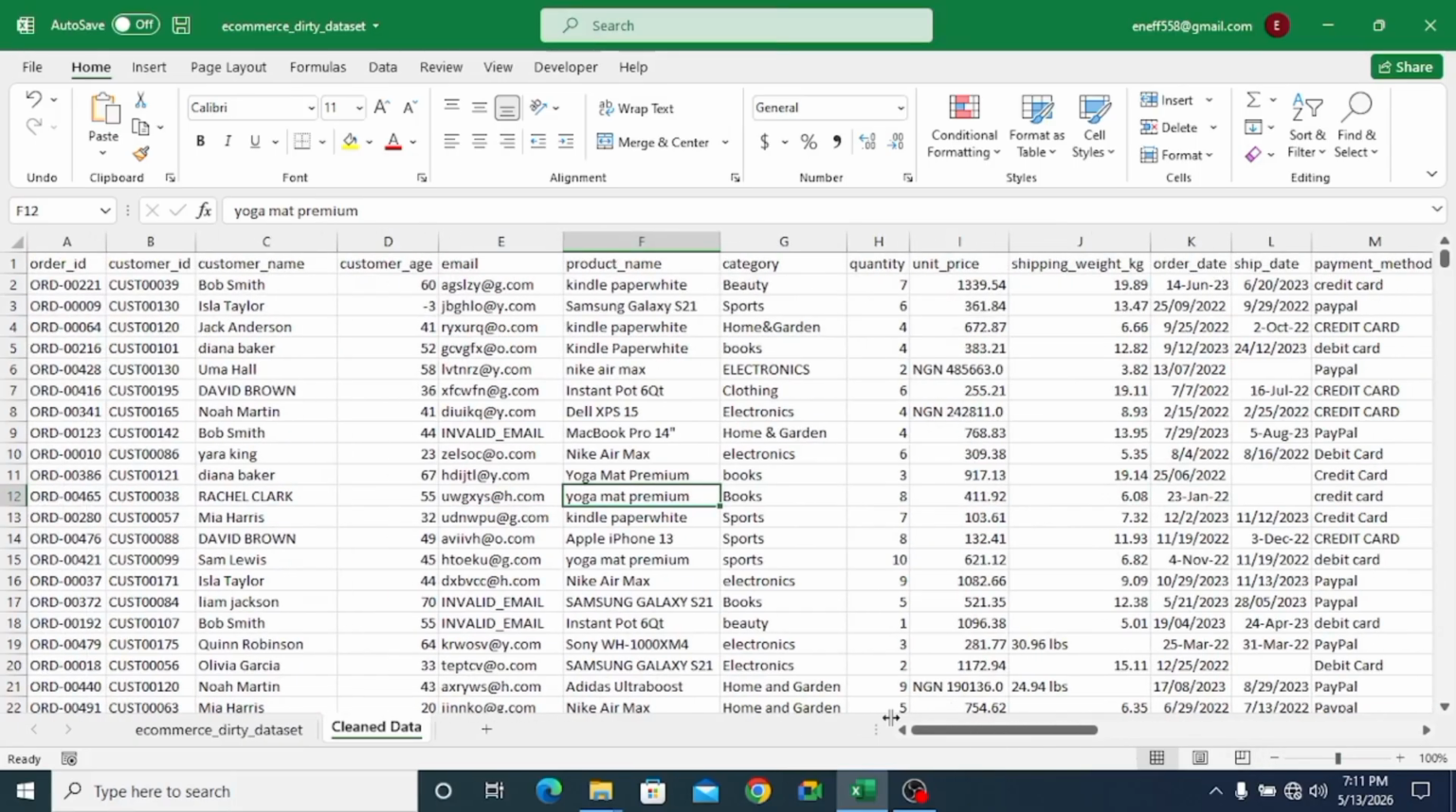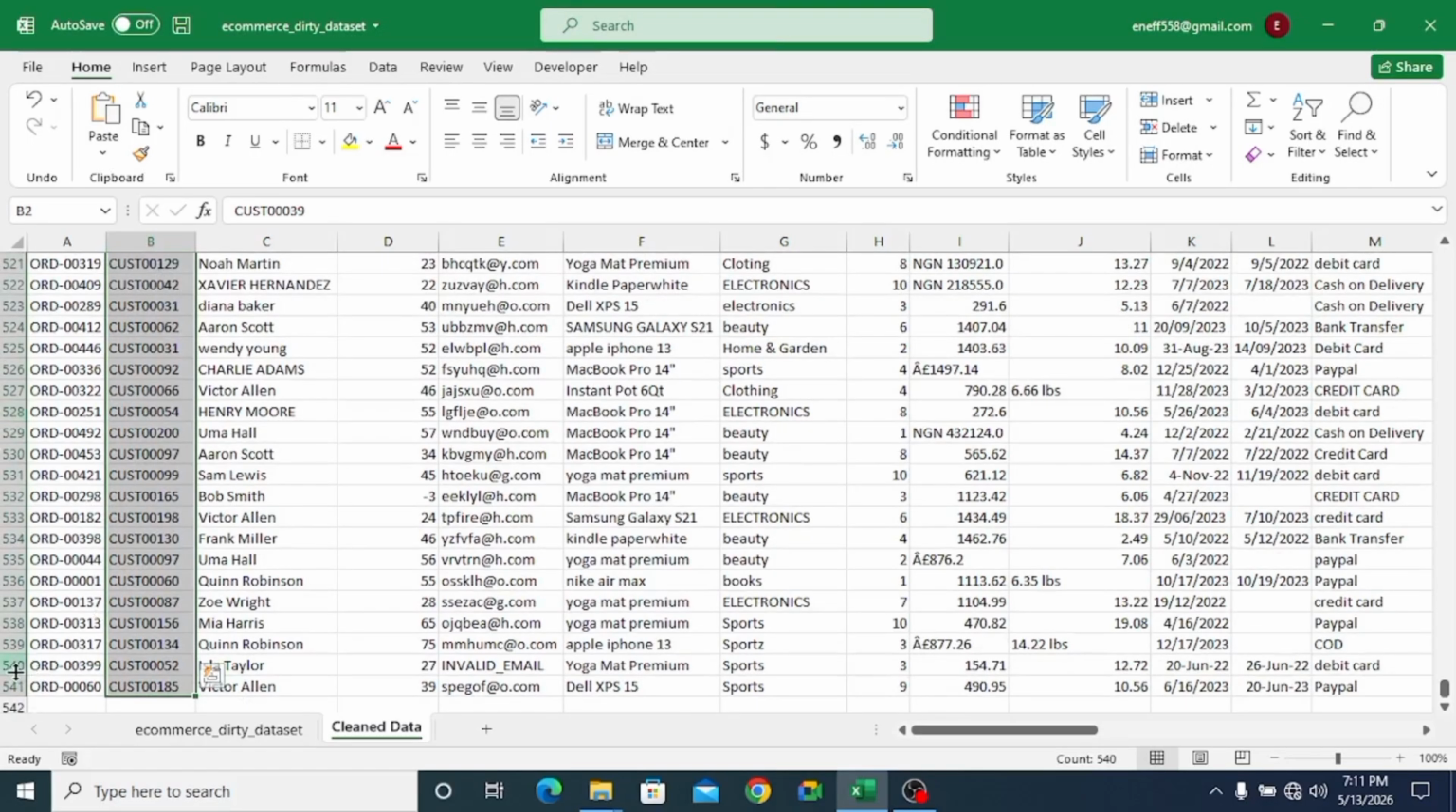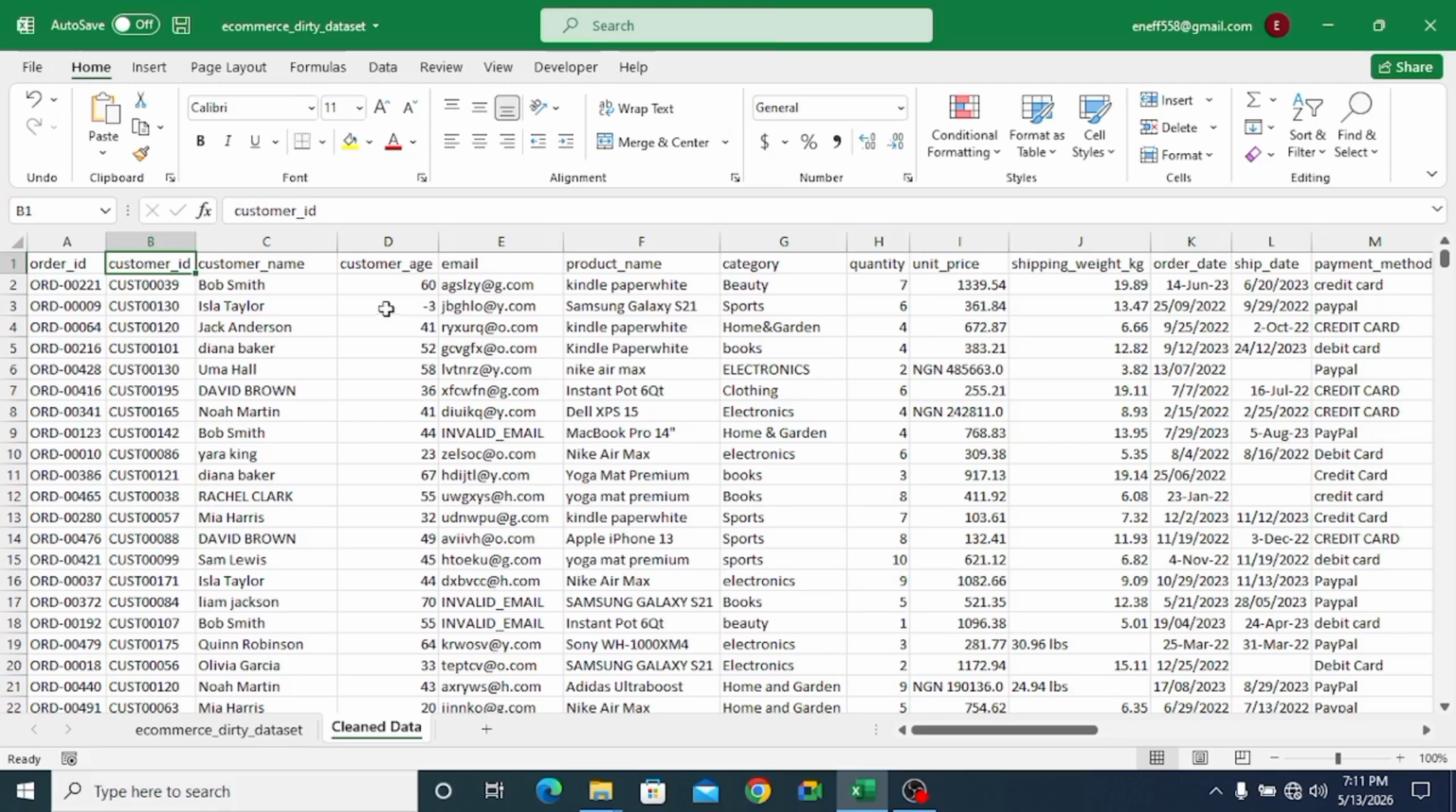What we are going to do next is check how many rows we have. You click Control Shift Down. So we have a total of 541 rows and different columns.